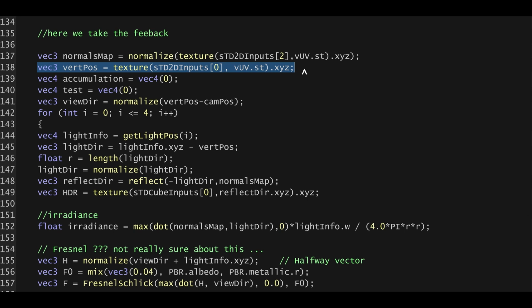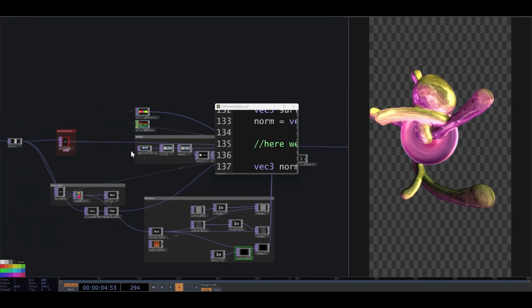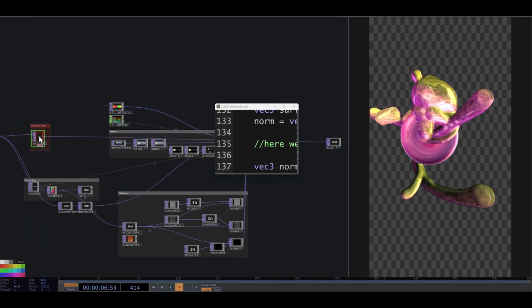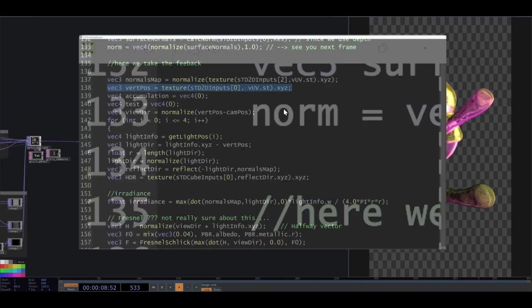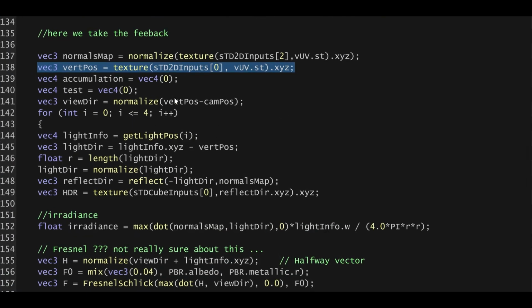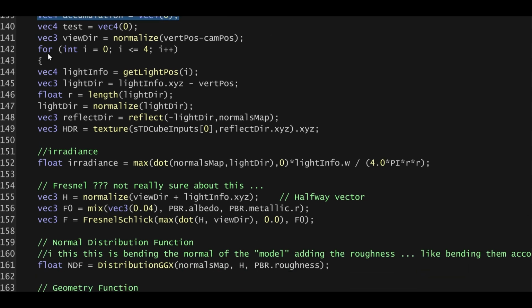So here we got the normal back. Then we read the position, which is the extruded thingy. This guy. Okay. And then we create two empty vectors. I mean, this we don't need it, test, but maybe you need it. And the accumulation is where we are accumulating all the light. So stay there. And it's a vec4 because maybe you need alpha. Let's see.